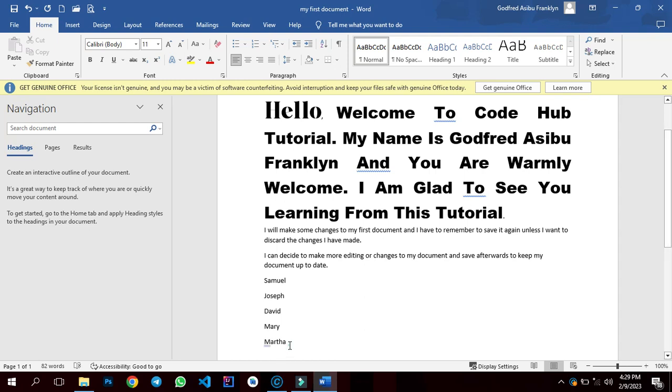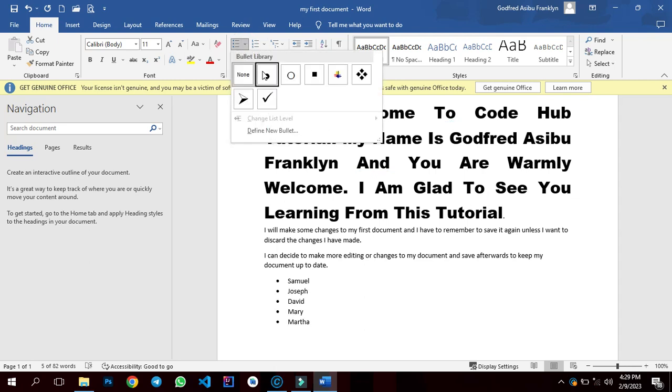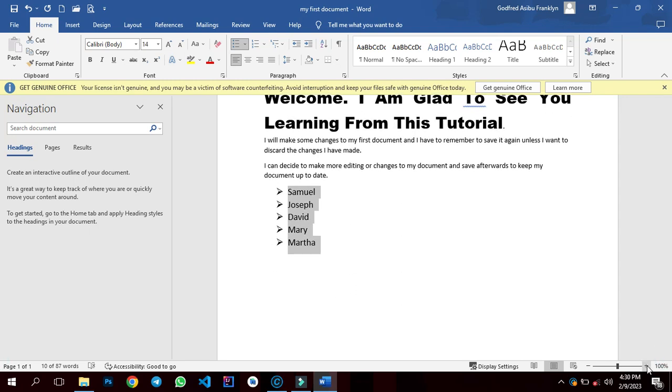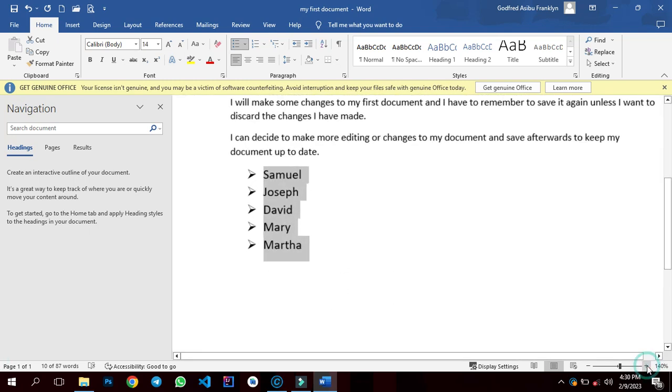I can select all of them and then apply bullet or numbering to it. So let me toggle down here. I can select this bullet type, this one, this one, this one, here, this one, or this one. So let me increase the size, and then go down here small. Okay, so this is what we are doing now.